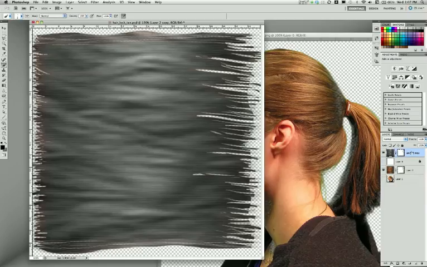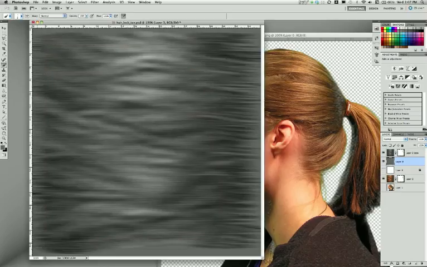Now what I'm going to do is just underneath this layer I'm going to put in another layer, and I'm going to fill that with a light grey. So let's just use that mid-tone grey here. So Alt backspace, I can fill that.